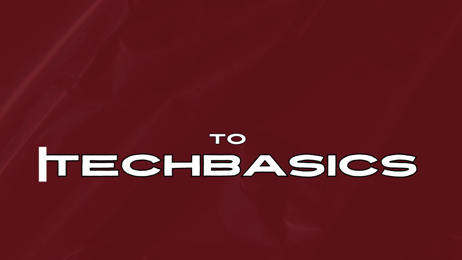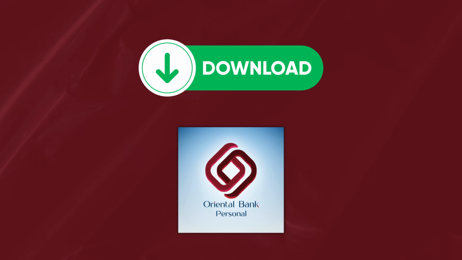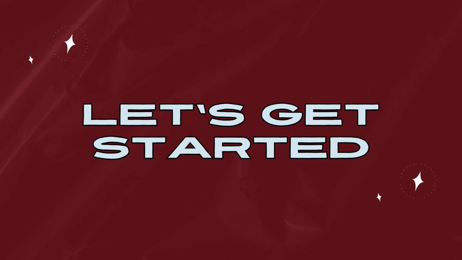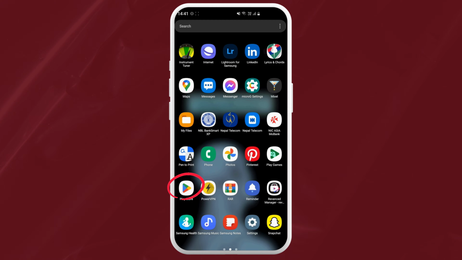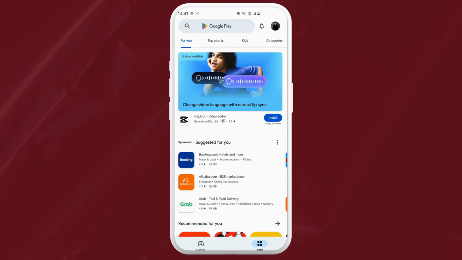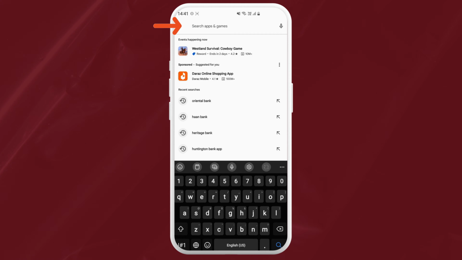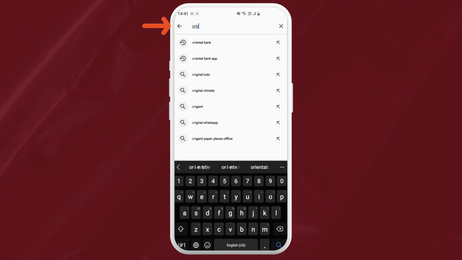Today's video is all about how to download the Oriental Bank app. Let's get started. Grab your phone or tablet and open your App Store. Depending on your device, it will either be the Google Play Store or the App Store. In the search bar at the top, type in Oriental Bank app.